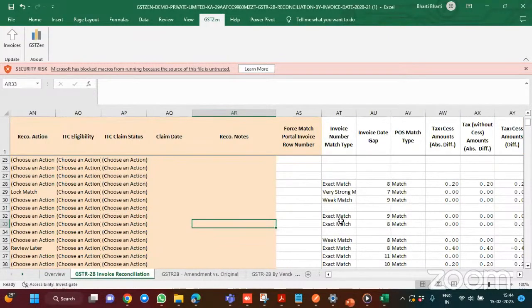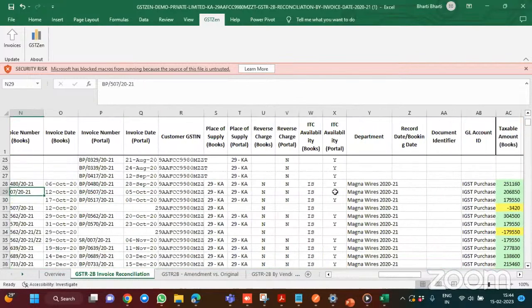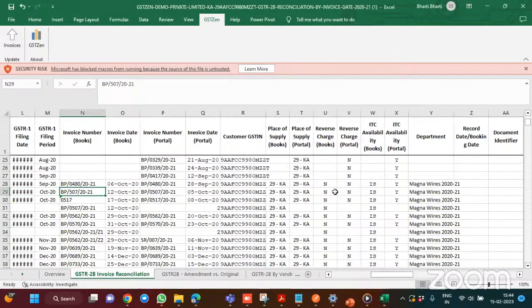So GST Zen is matching the invoices on various parameters. So you have invoice number match type, whether the invoice number is an exact match, it is matching, it is similar. Sometimes you have, let me show you an example like this, a very strong match. It is similar but not exact. If you see here, there is an additional 0 in the invoice number from the portal. So this is very similar.